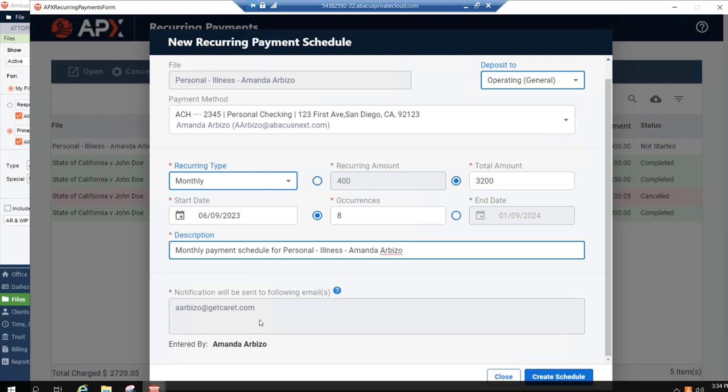So this is pulling the email addresses from our firm settings that we have indicated that we would like to receive email notifications pertaining to our recurring payment plans. So if your email address is not listed here, but you do need to be made aware of recurring payment plan happenings, you will need to go back to firm settings and add your email address to each respective recurring payment email alert choice.